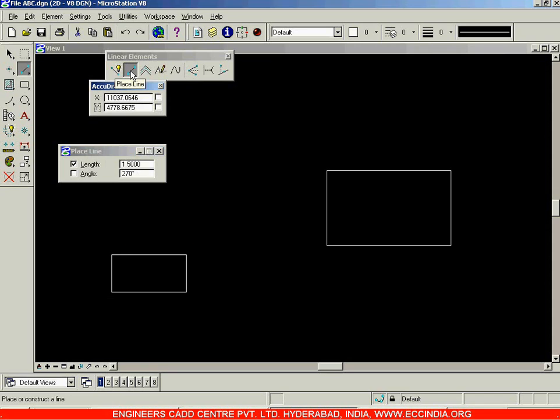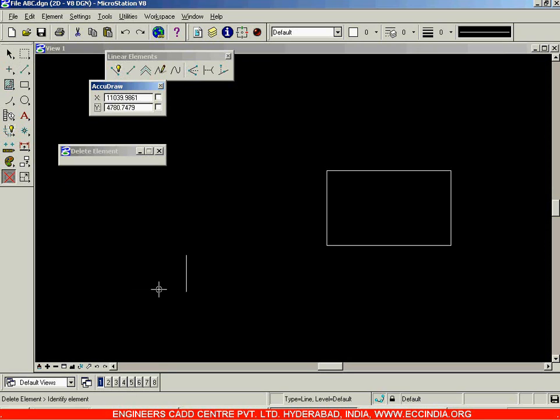This is nothing but your place line option. But usually we go with the smart line option itself. Moreover, over here when you go with this place line option, you cannot have a join of all the elements. That is, these elements will behave as single entities only. If I try to delete them using this option, I'll have to delete each and every line separately. There's no option to join them over here in this particular tool. Okay, so this was our place line option.